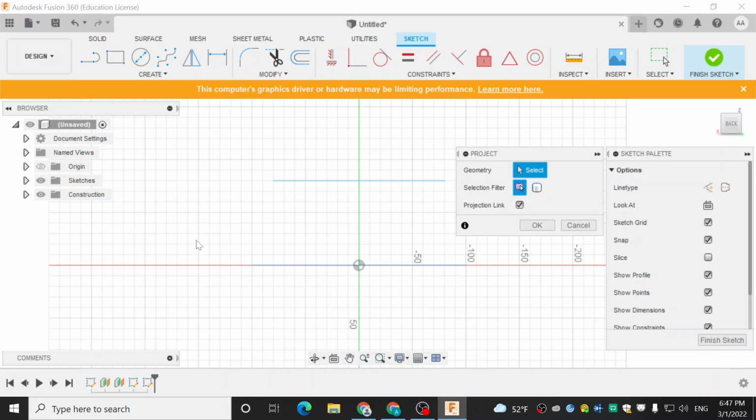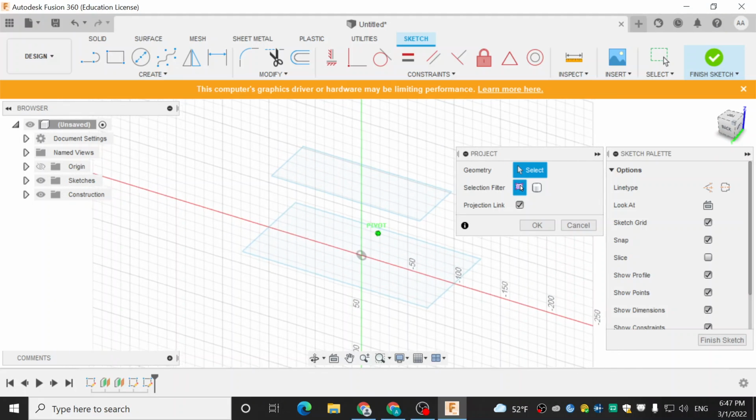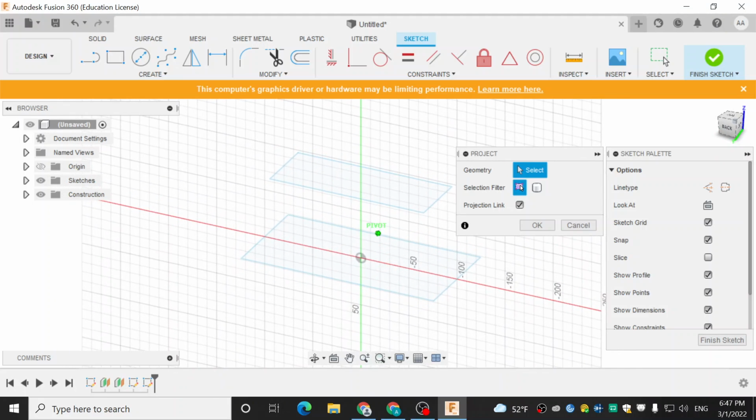Now before you start clicking things, this is going to be one of those times where that view cube is really important, or if you have a mouse with a scroll bar, you're going to change your perspective so you can see your sketches three-dimensionally. And you are going to project the following four edges. You're going to want the two outside edges of your top plane and the two outside edges of your bottom plane.